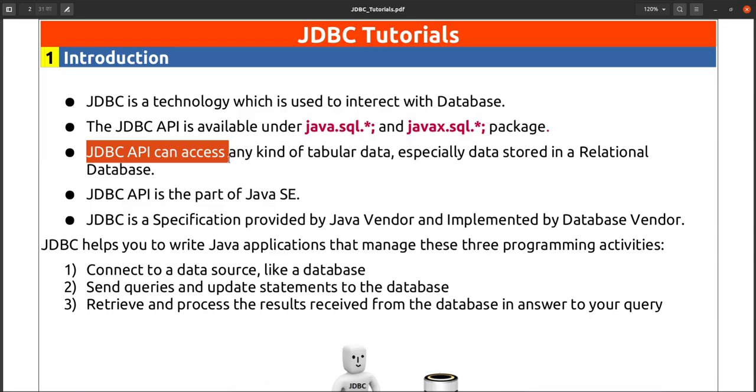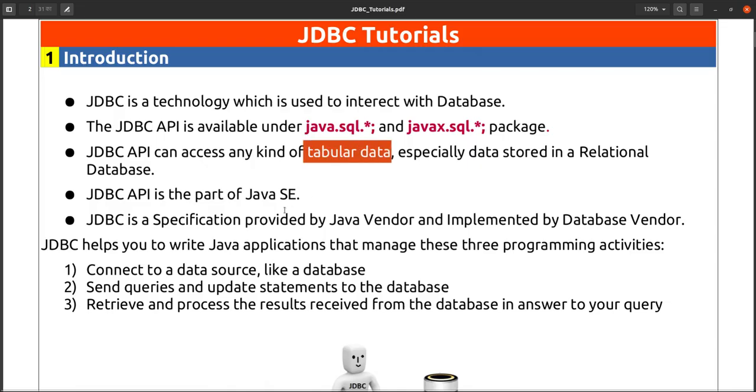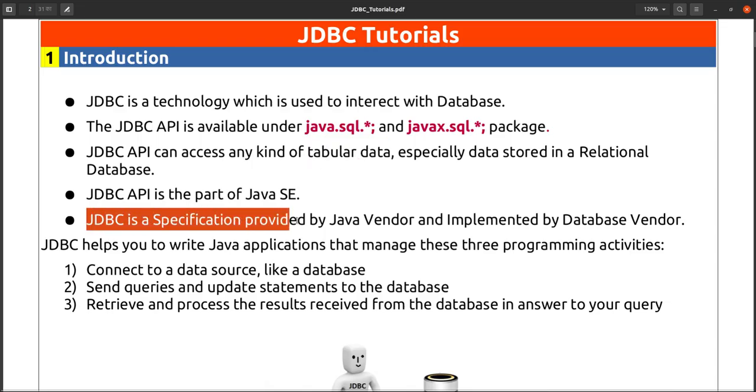Relational database means the data is stored in the form of tables, and the tables have relationships, so that is called a relational database. The data is saved in the form of tables, so it is tabular data. Any kind of tabular or relational data, JDBC can access. JDBC API is part of the standard edition, and JDBC is a specification provided by the Java vendor and implemented by the database vendor.